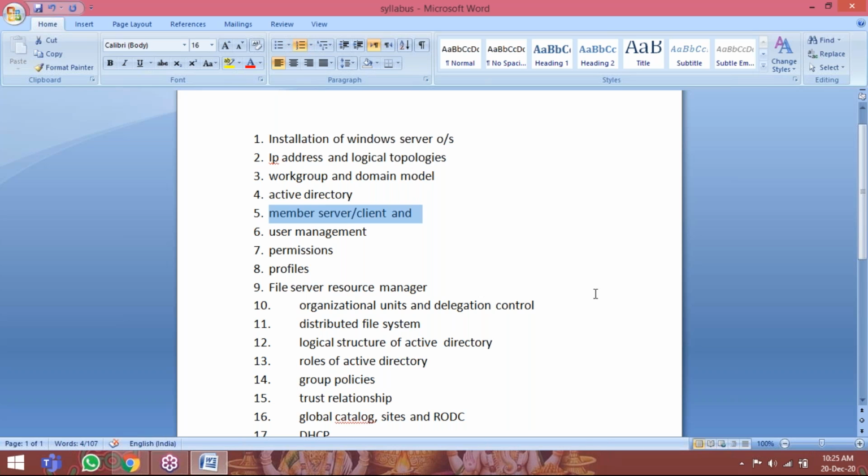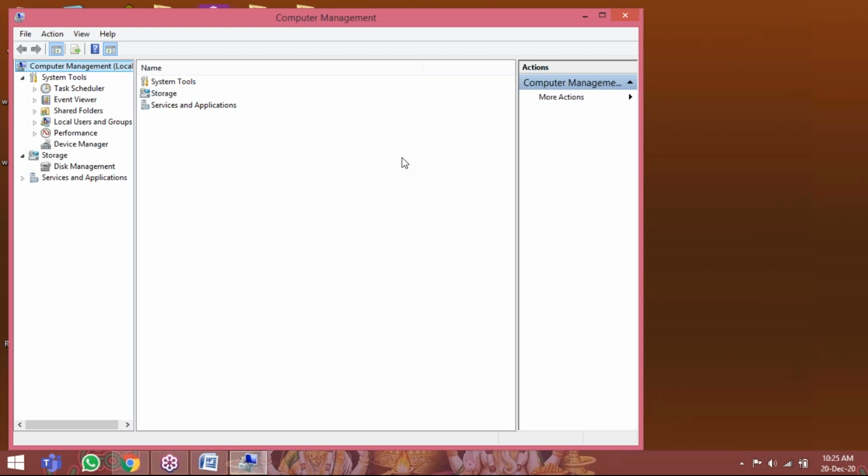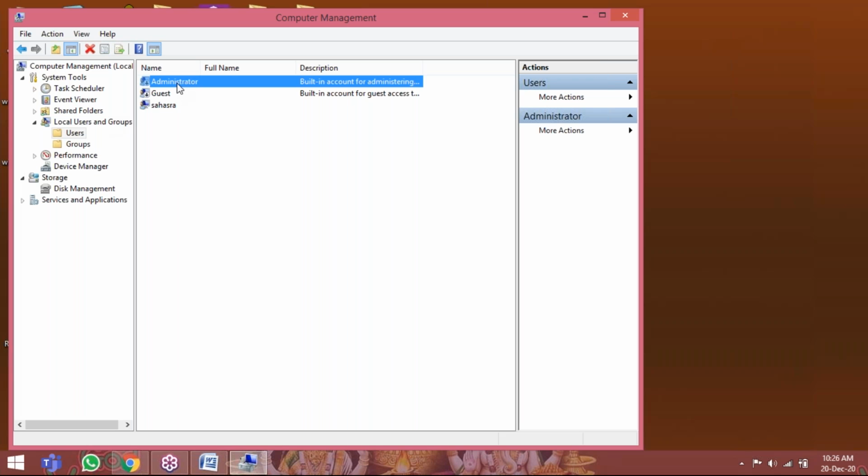Then user management: how to create user accounts, local users. Before configuring the domain controller, we can create local users. In any operating system, the user accounts must be available by default. The system creates the default administrator account. Here, under Local Users and Groups, click on Users. Here are the administrator account, the default system account, and the guest account. These two are the default built-in accounts, administrator and guest.